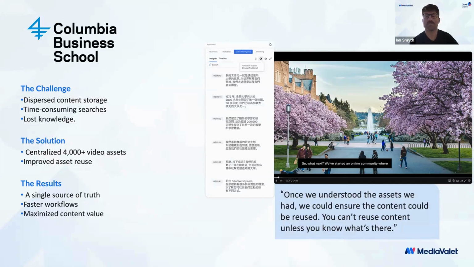At Columbia Business School, video content plays a vital role in educating and engaging students, faculty, and external audiences. When we started working with the school, they had recently invested in creating a lot of rich content, with the video collection growing to over 4,000 videos, but they did face a significant challenge. Their content was scattered across multiple platforms: Google Drive, Dropbox, and even local PCs. This decentralized storage system led to inefficiencies that slowed down workflows and made it increasingly difficult to manage their assets. We have an industry term known as content chaos, which is definitely what they were experiencing.